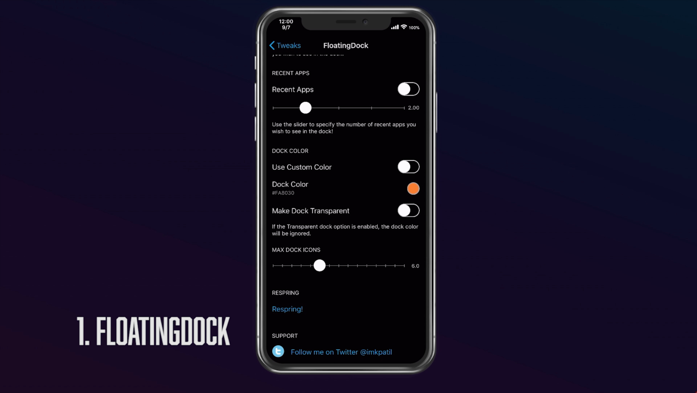And at the bottom, you have a use custom color toggle. You enable that, then you're obviously going to get your custom color toggle. And right below that, we have a make dock transparent. Now, I want to let you know, it does tell you at the bottom as well, if you enable this, it's going to disable your dock color. I'm not sure why, but yeah.